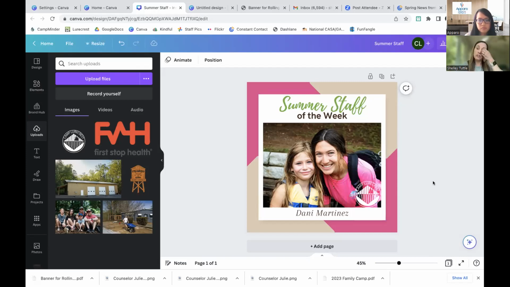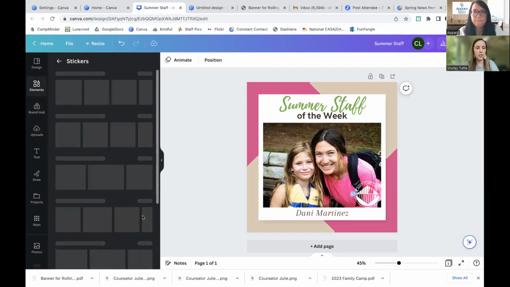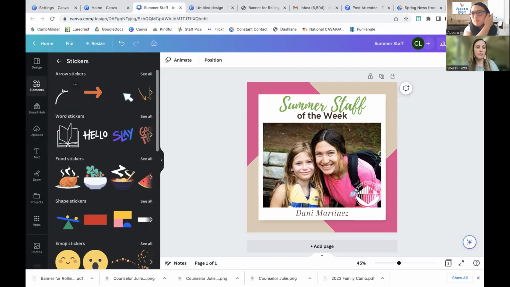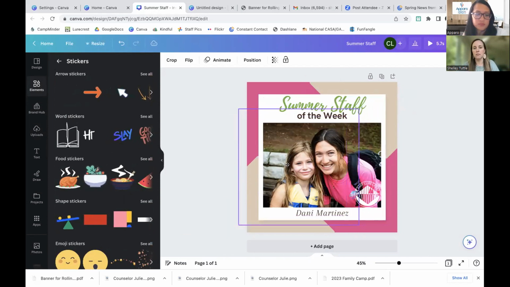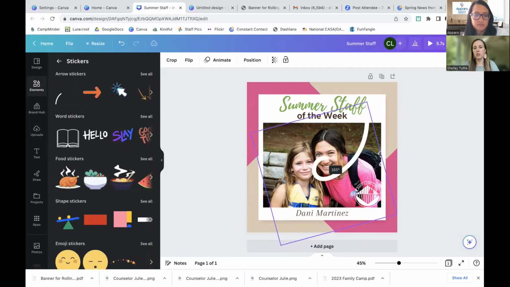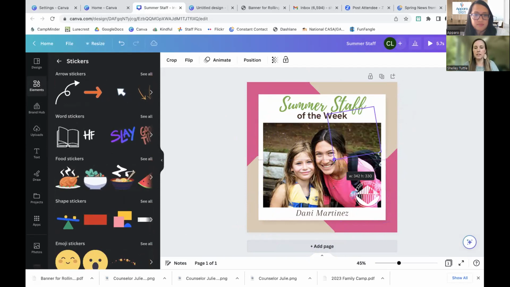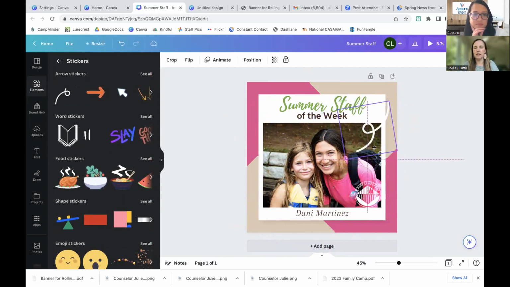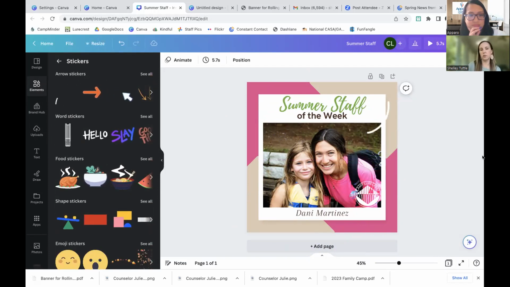And if you wanted to do something eye-catching, you could also go to elements and look under stickers, like one of these arrow stickers. You see that has the movement in it, which is kind of fun. You can turn it however you want and make the sizing however you want. And then that's saying that Danny is our summer staff of the week.